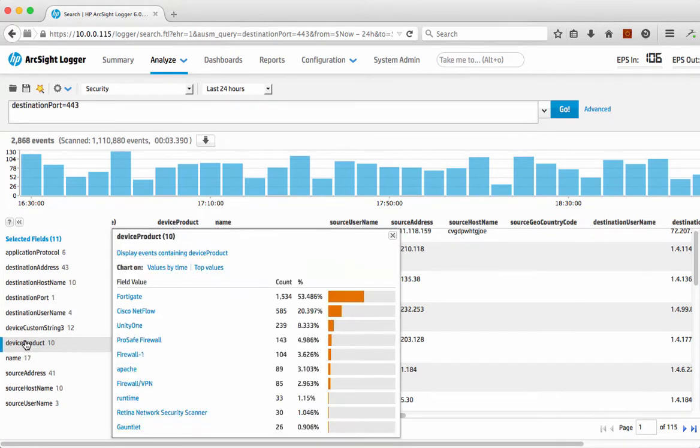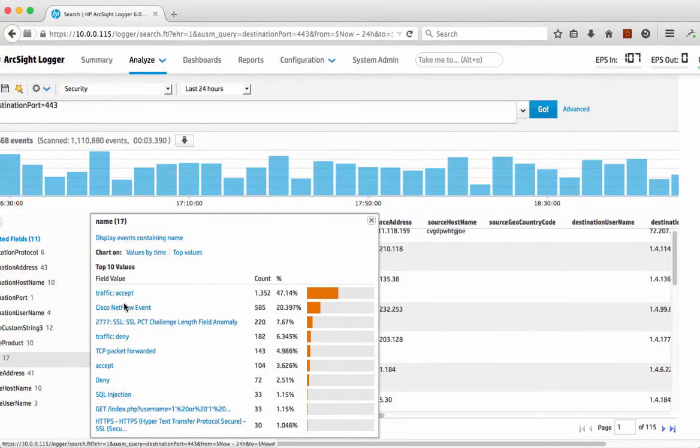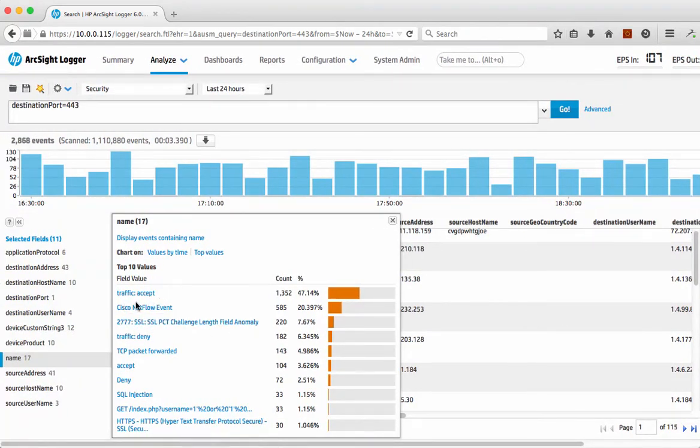I just click on the device product. Now we can see that on port 443, we're getting data from a number of sources, and the vast majority is coming through a FortiGate and so on. If I look at the name of the events themselves, again the vast majority of the data is coming through from a traffic accept, or it's a Cisco NetFlow event as well. So we can see that the majority of our traffic is being accepted, going through our FortiGate firewalls, or it's some NetFlow traffic as well. Now we're starting to profile and have an understanding of what's going on just by some very simple searches and clicking on a couple of fields to display a table and a chart.